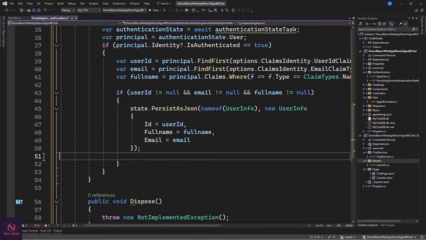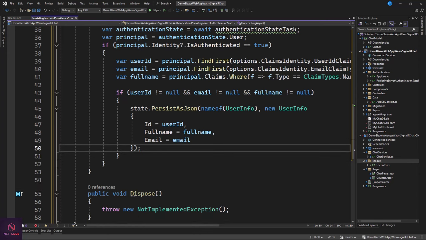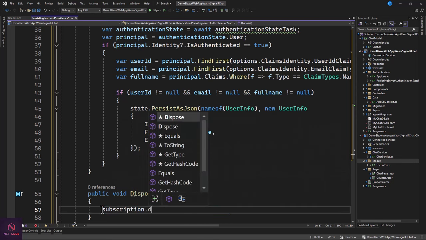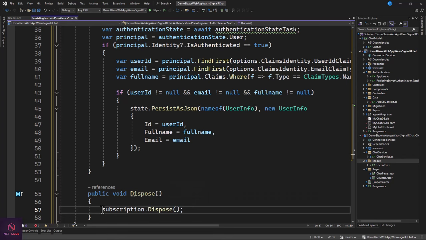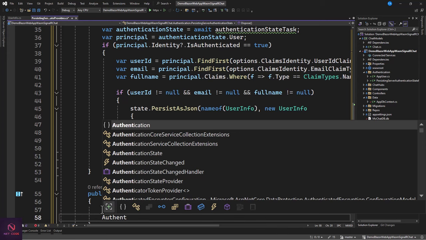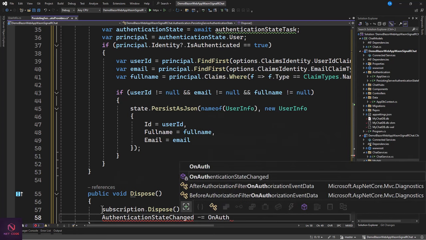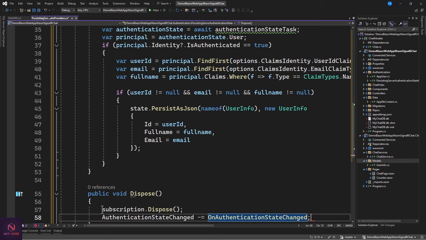Okay, let's clear this. Now when disposing, what can we do? We just dispose a subscription. So we're going to say subscription.dispose, and we say authentication state change. We unsubscribe, so that's why we are minusing, from authentication state change. Okay, so now we are done with this.